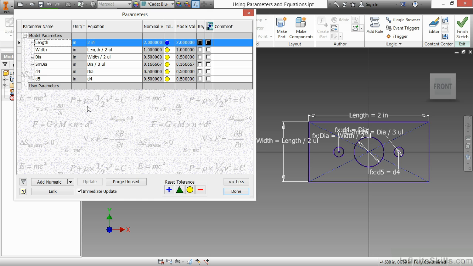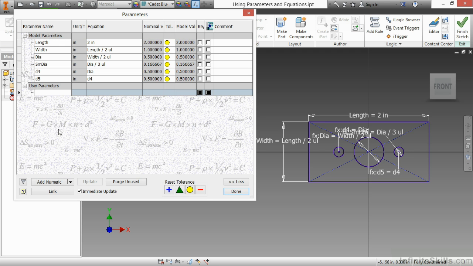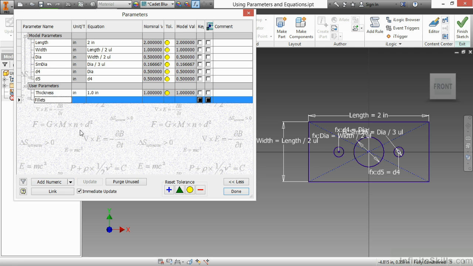I can also add in my own additional parameters before I ever need to use them. Some people will preload equations or preload certain things they will use throughout their design. So here inside my parameters box at the very bottom, I can say add a numeric parameter. Here I'm going to call this one thickness. I'm also going to create another one called fillets.